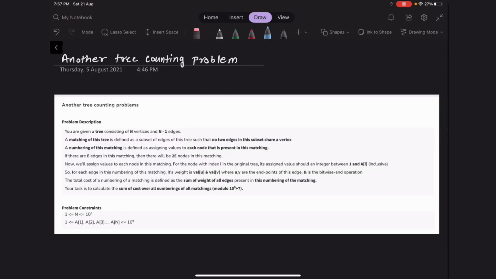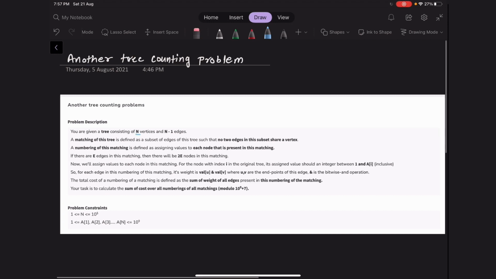Now we are going to solve the second problem of today, that is another tree counting problem. In this problem you are given a tree that has n nodes and n minus 1 edges. A matching of a tree is defined as a subset of edges of this tree such that no two edges share a common vertex. A numbering of this matching is defined as assigning a value to each node that is present in this matching. If there are e edges present in this matching, then there will be 2e nodes in this matching. Now what we will do is we will assign value to each node in this matching.